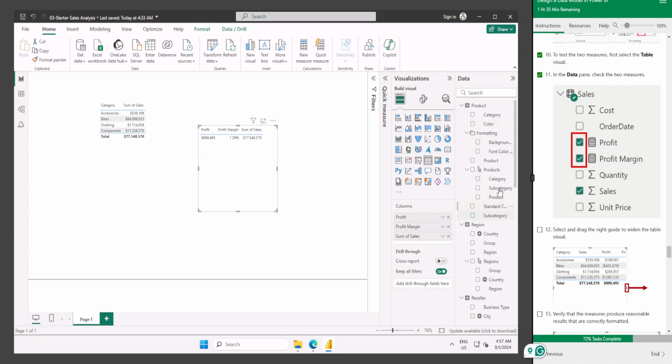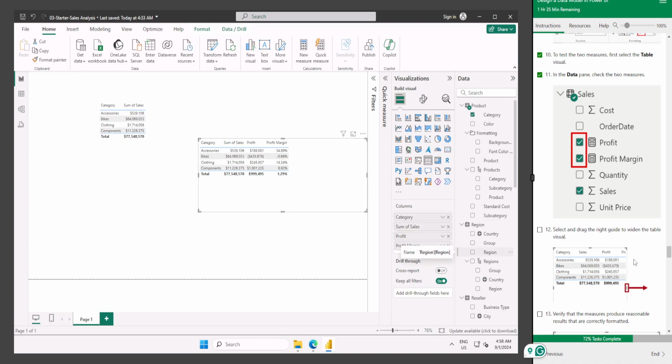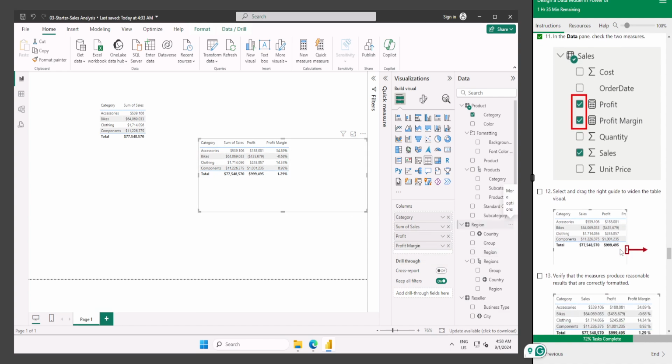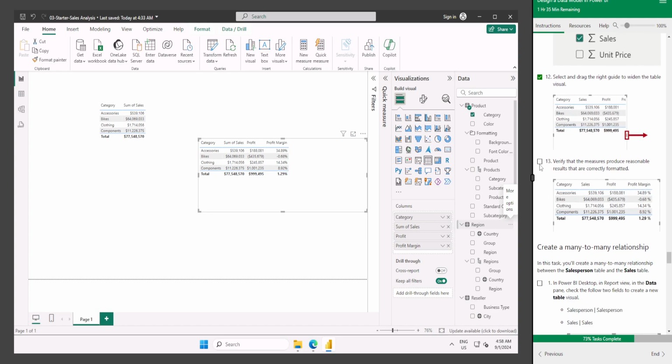So I can either pull here, and pulling here is better. So now I have sales, profit, and profit margin, just like that.